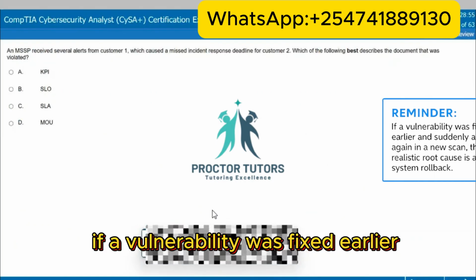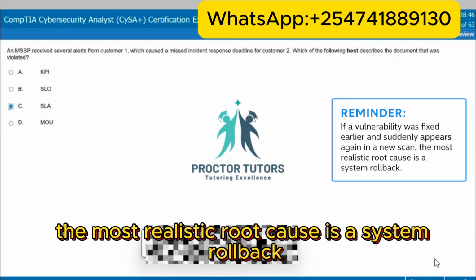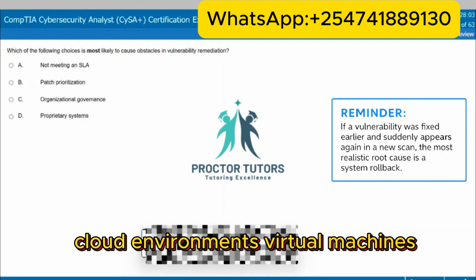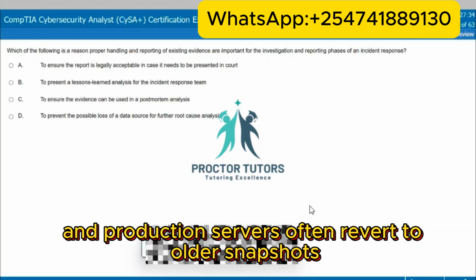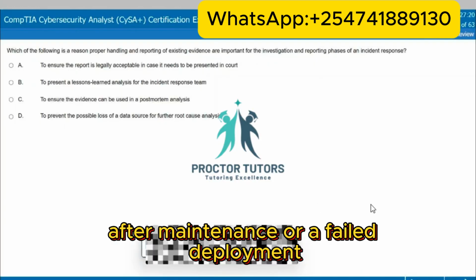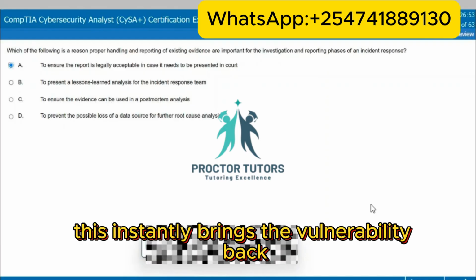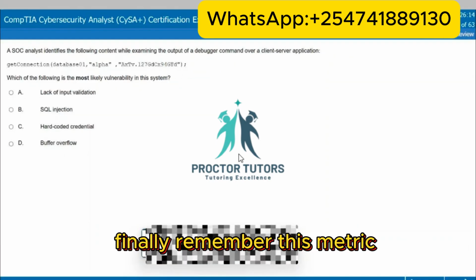Here is another important mindset to remember. If a vulnerability was fixed earlier and suddenly appears again in a new scan, the most realistic root cause is a system rollback. Cloud environments, virtual machines, and production servers often revert to older snapshots after maintenance or a failed deployment. This instantly brings the vulnerability back.